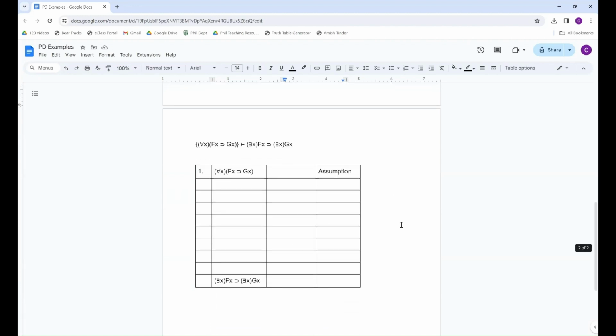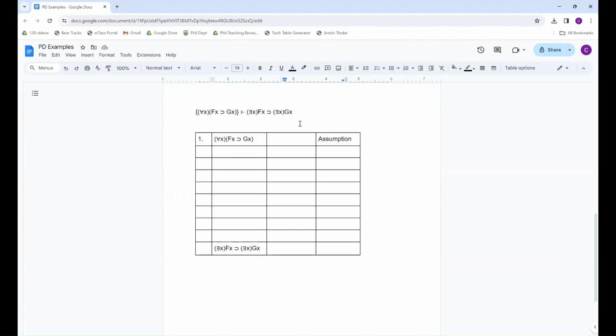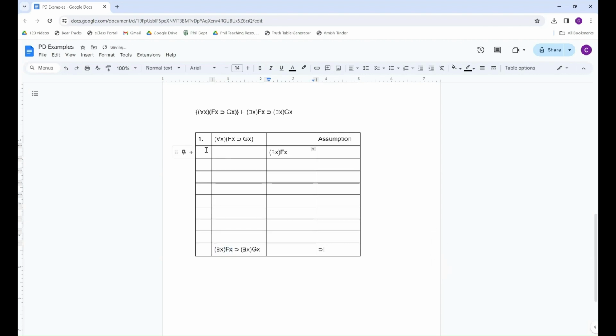So next, we'll look at this derivation. We'll show that this set containing this one sentence entails this. Here, our goal sentence is a conditional, so we're going to use conditional introduction. We'll assume there is an X FX as an assumption for conditional introduction, and then we will derive there is an X GX.